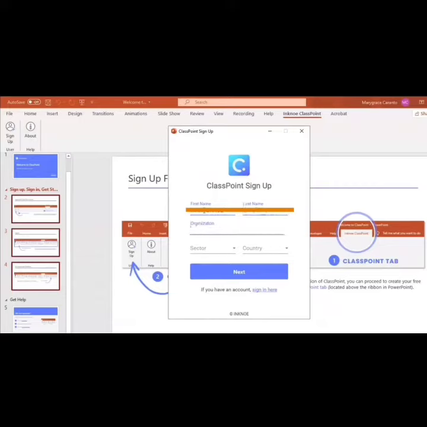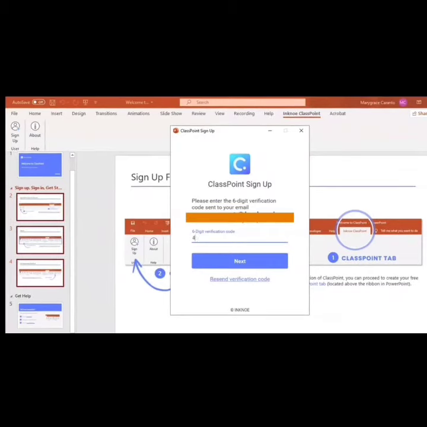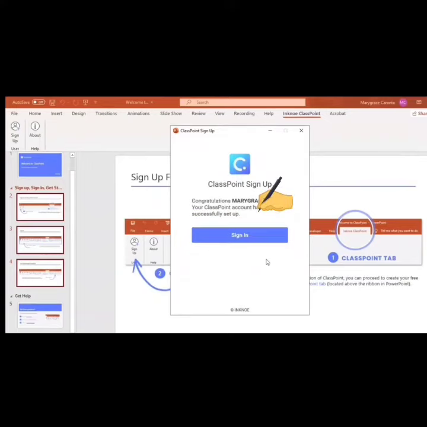Just type your name, last name, your organization, sector and country. Then click Next. Also put your work email and create your password, then click Next. You will receive a 6-digit verification code in your registered email. Just copy and paste the code in the text box. Then click Next.